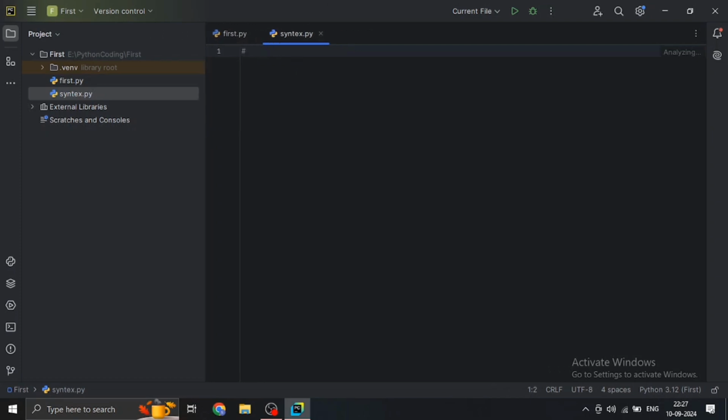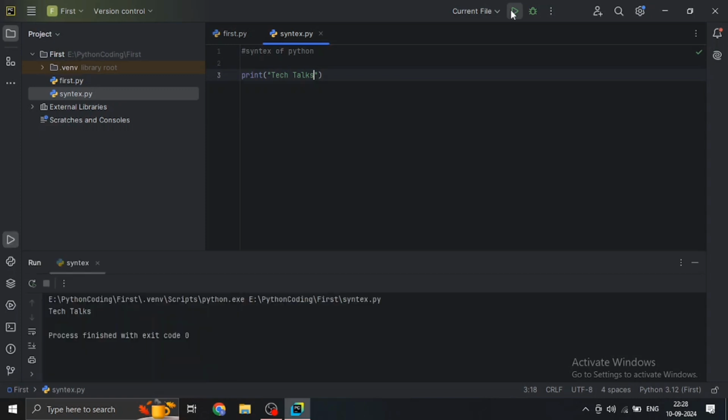So, syntax of Python. We can use a direct statement, print "tech talks", and when we run it, it will print. Okay, like this we can print anything we want.